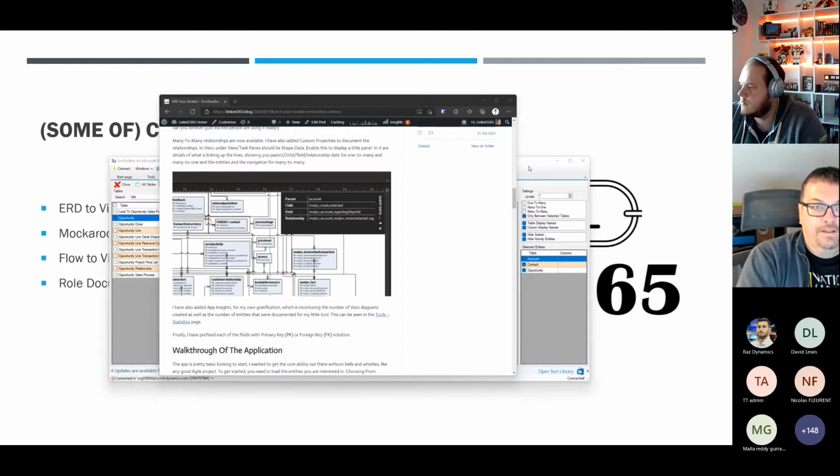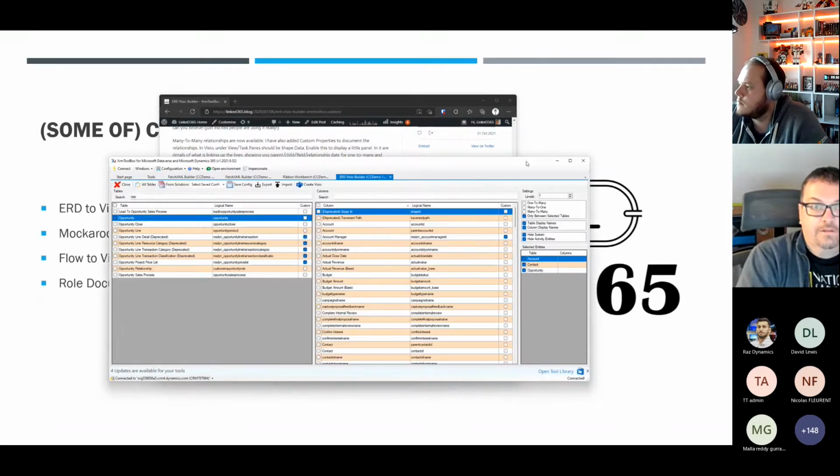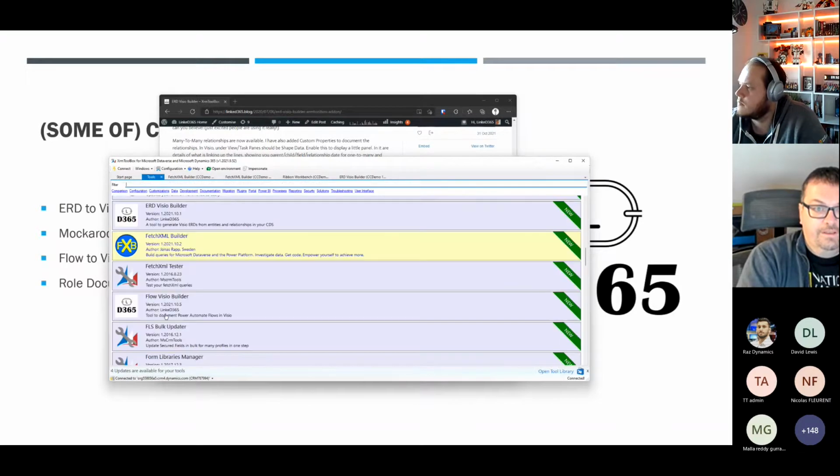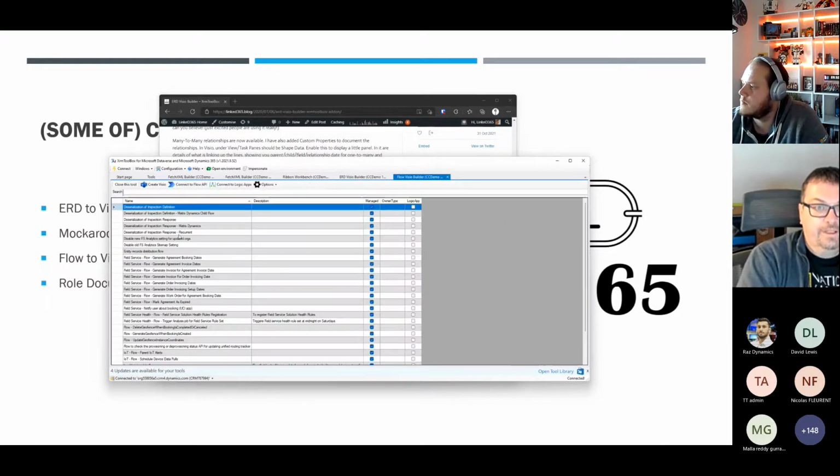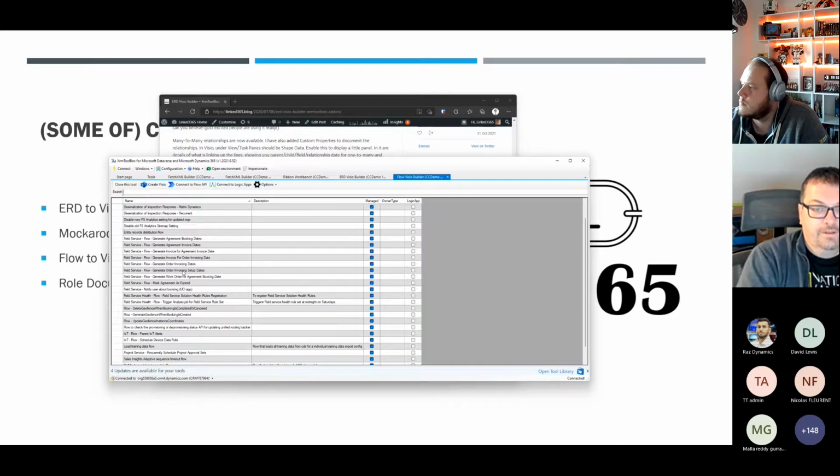The other one of mine that we've got on the list is particularly for Flow. So you've got the Flow version of that. If I go to Flow to Visio Builder, I can look at all the flows that are in my organization, my Power Automates, whatever you want to call it. They're still flows within Power Automate. So it will be able to document that flow.